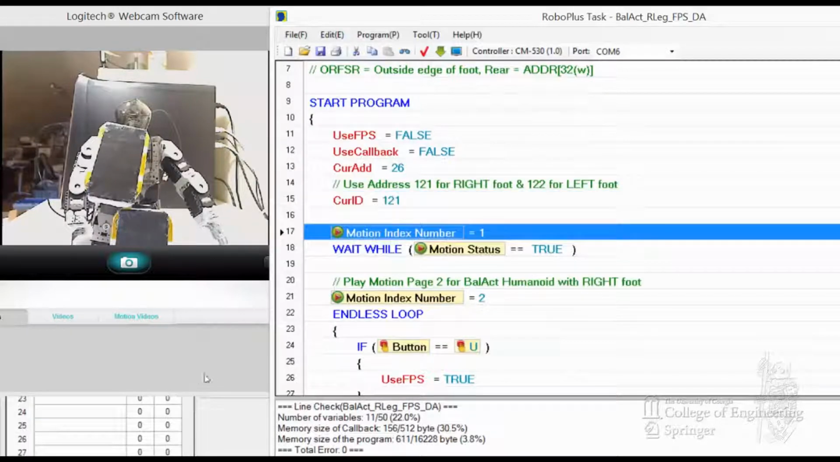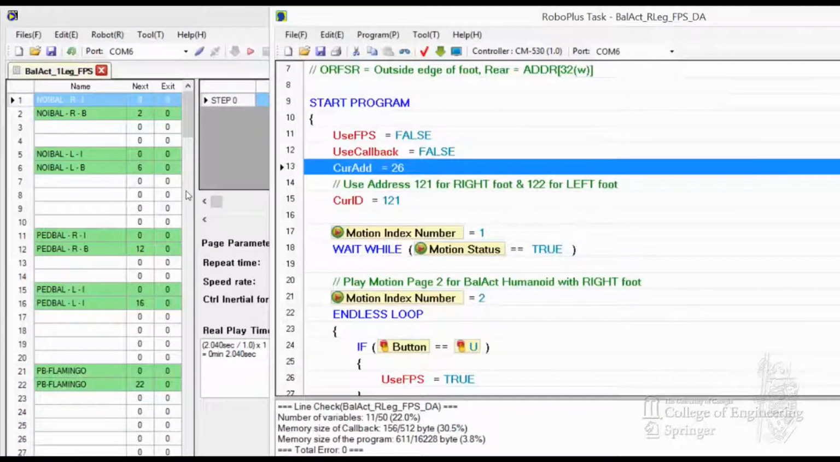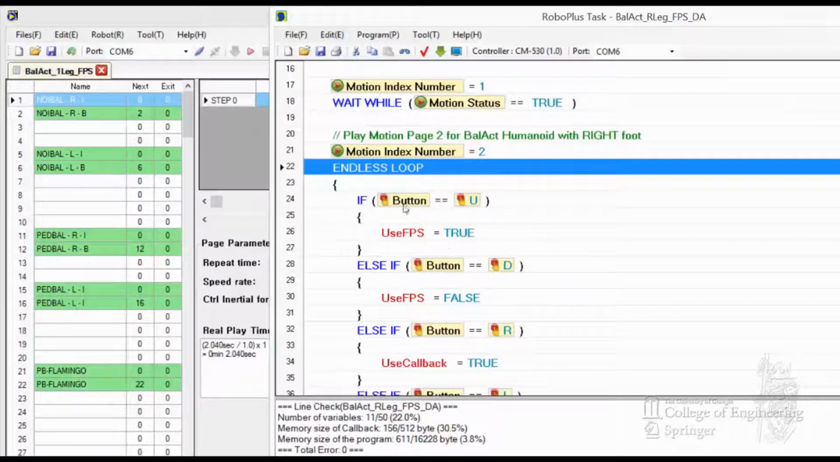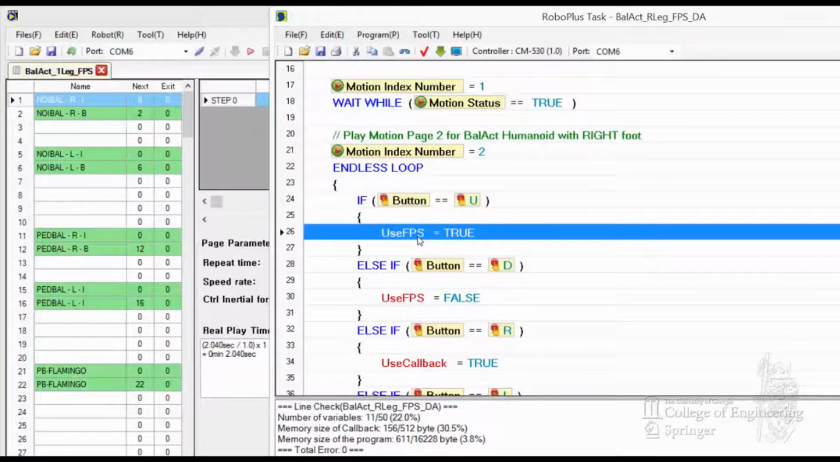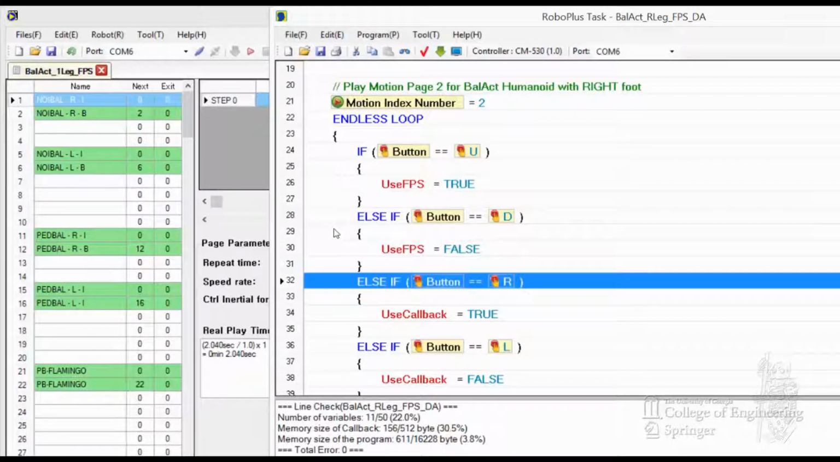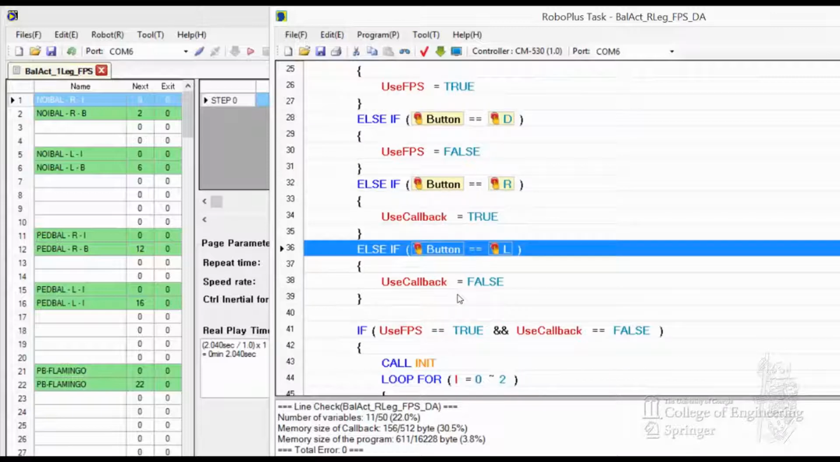First it plays motion index 1, to get itself rotated into the one leg balance position, and then plays motion page 2 with the right foot. Then we have an endless loop where it checks whether the user has pushed the U button. If you push the U button, that means use FPS is true, and it will print out some data. You can reset it down to false. If you push R, that means you want to use a callback function instead of the main function to do the data acquisition loop. Left means you don't want to use it.